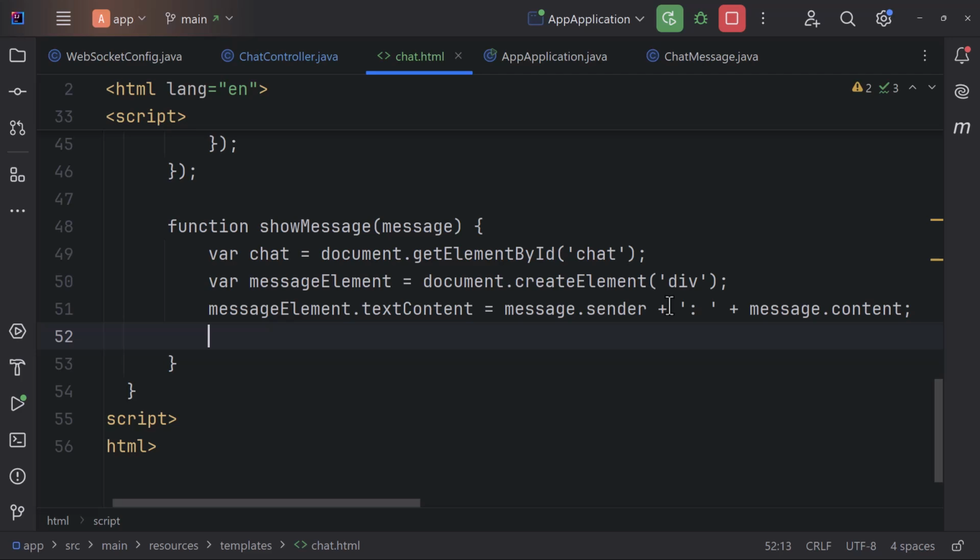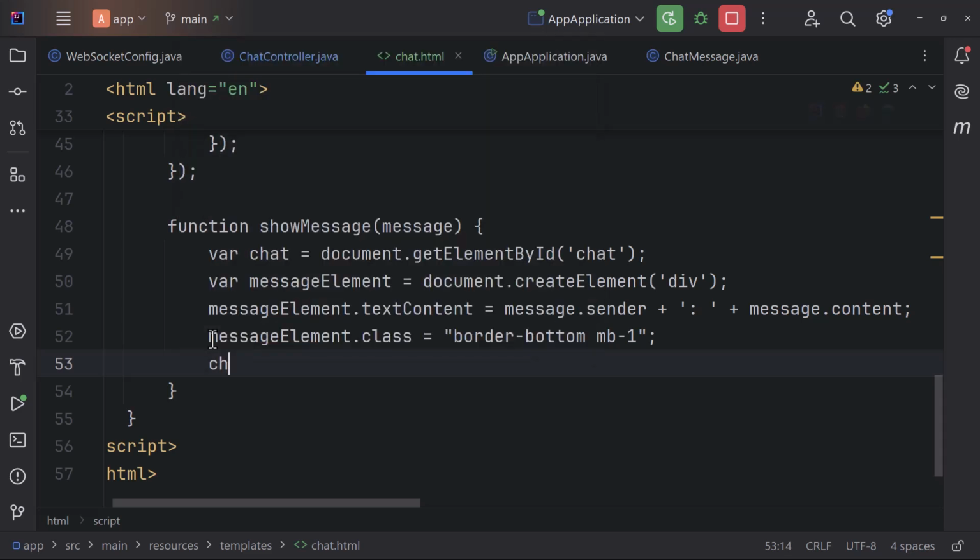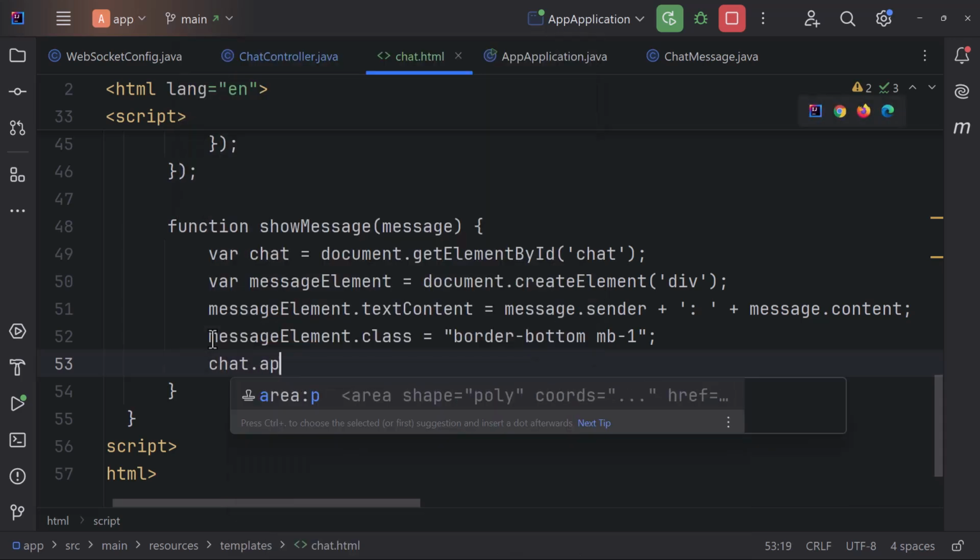Okay, something like this. And I'll say message element. So for the message element, we need to add a class as well, because we are making use of Bootstrap. So I'll say border and border-bottom of mp-1. This is margin bottom, and border-bottom is something that I've added, for separation purpose. Nothing else. If there are multiple chat messages, I need to separate them.